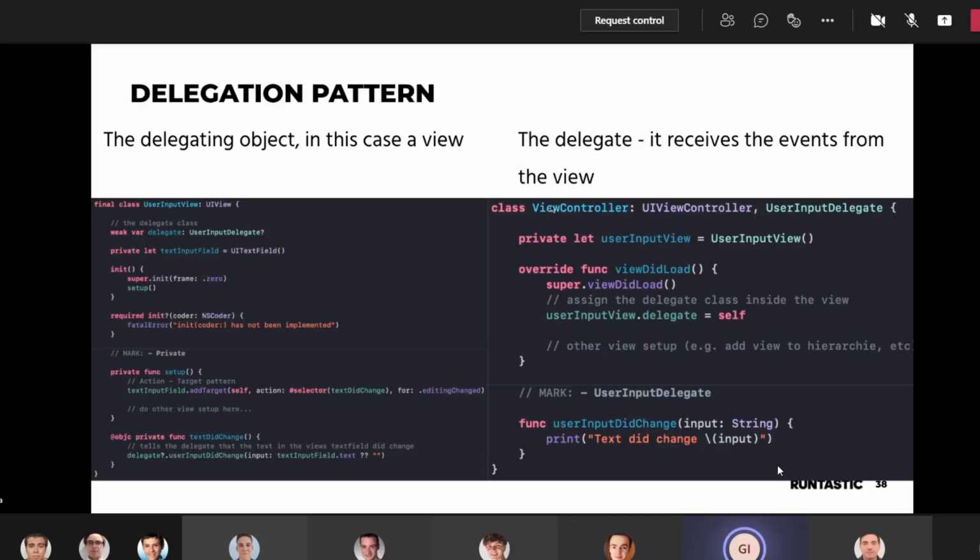And then when we are already in the view controller, so something which holds the whole screen. Yeah, I'm really sorry about the noise.